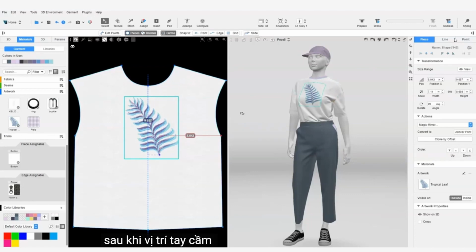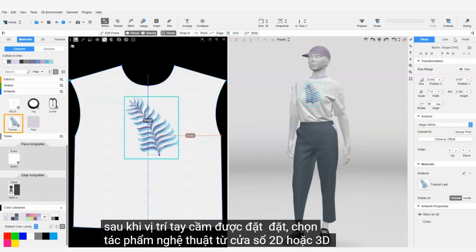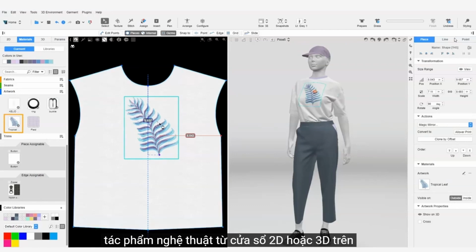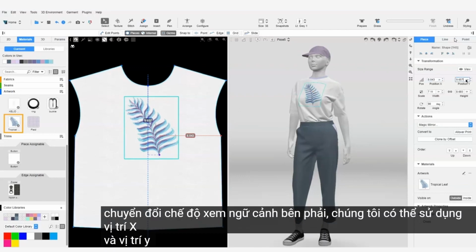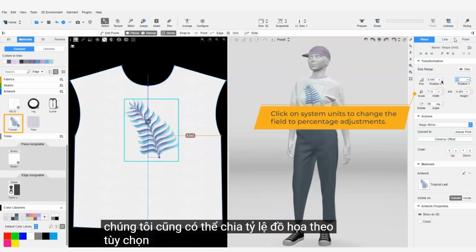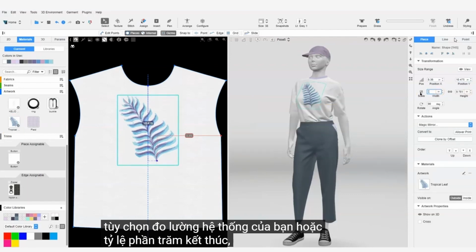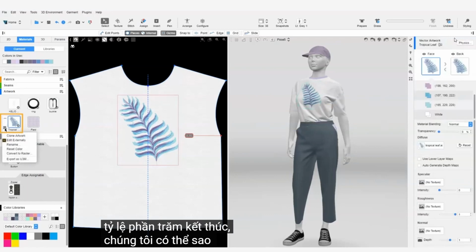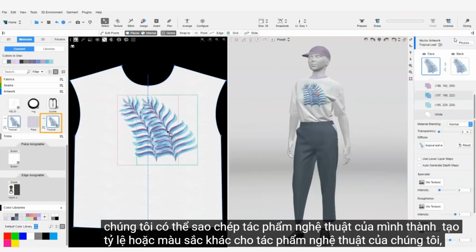Once the handle placement is set, select the artwork from the 2D or 3D window. On the right side context view, under Transformation, we can use the position X and position Y to place the graphic. We can also scale the graphic in your system measurement preferences or in percentage. We can clone our artwork to create a different scale or color of our artwork.